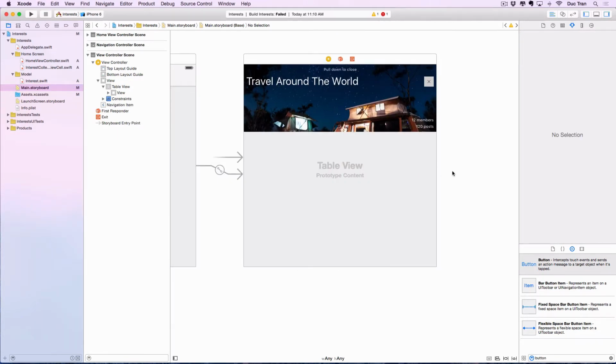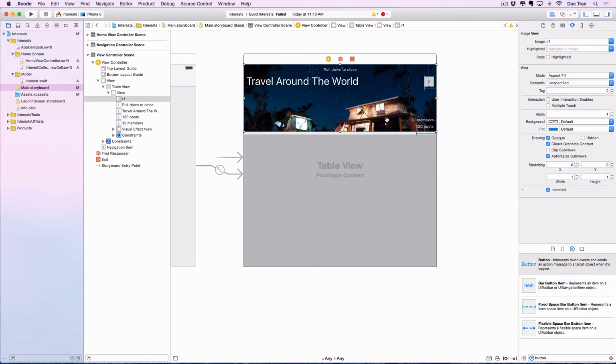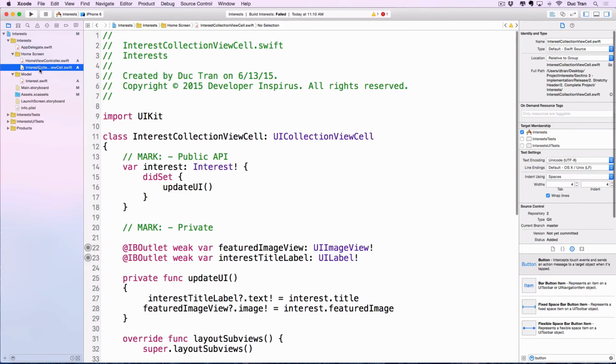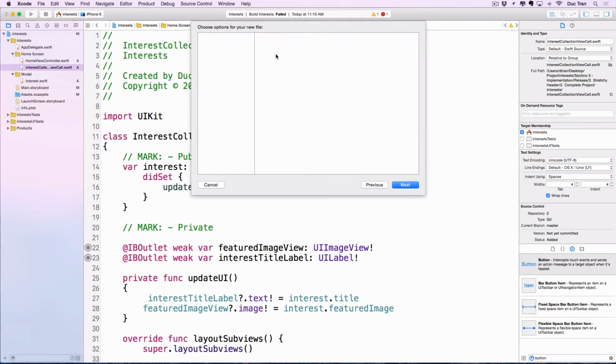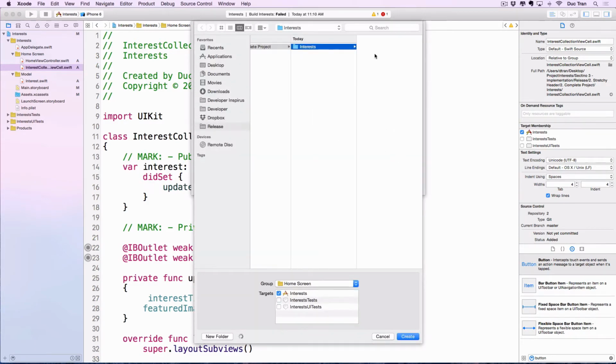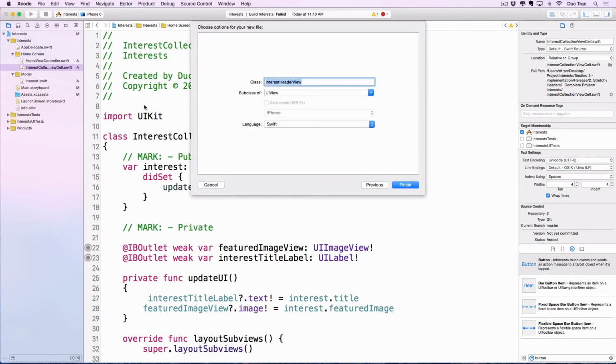Next we will create a class that will subclass from UIView for our header view like this. So I will go over, click into this, and then I will add a new file. That should be Cocoa Touch class, and I want it to be a subclass of UIView, and let's call that InterestHeaderView. And I will just place it here as normal.